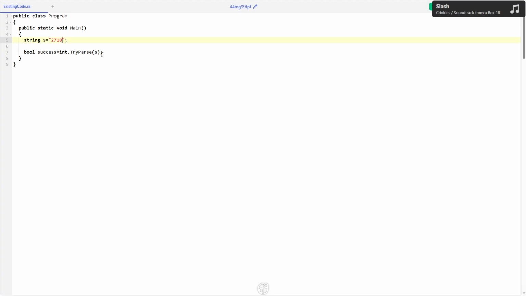How do we get the value then? Well, we can just call int.parse, right? If this was successful, we know we can parse it, and we call just parse again. Or we do it the correct way, like this.